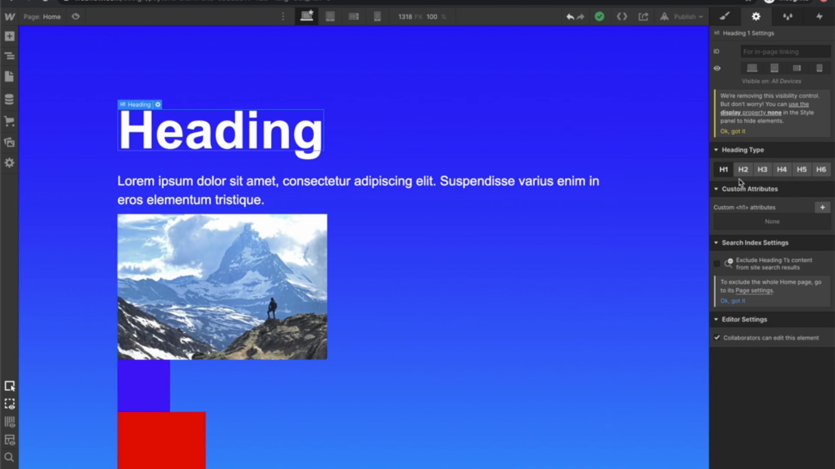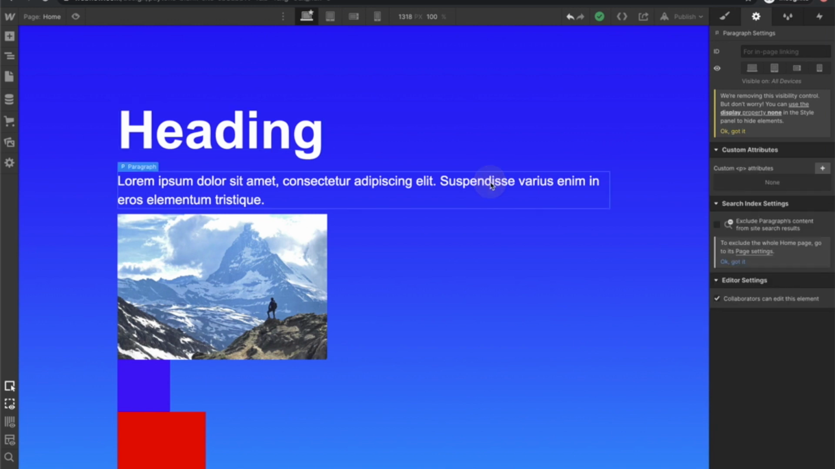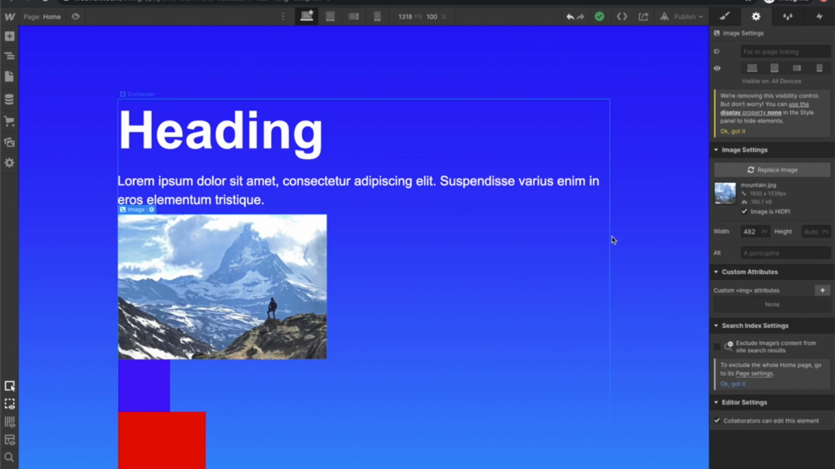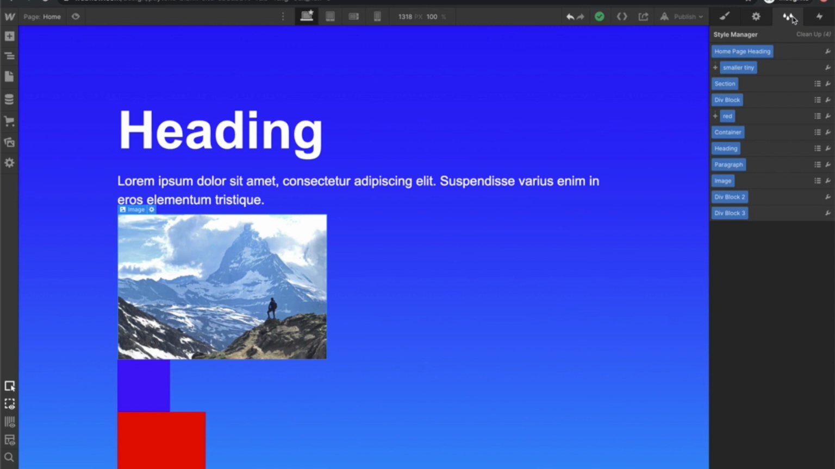For example, your header, you're going to be able to choose, is it H1, H2, H3. You're going to have different settings throughout this tab, but again, not one that you're going to have to use super often. And then, of course, over here we have our style manager, which is very similar to our navigation tab on the left, but it's showing just our styles and our classes.